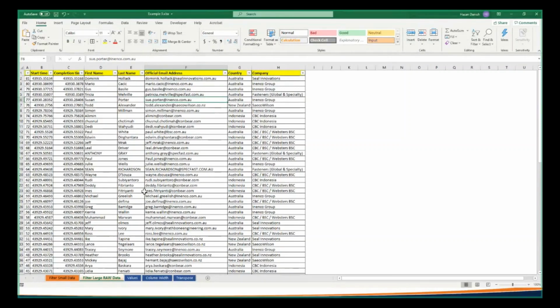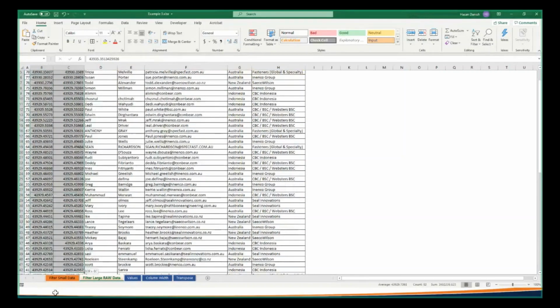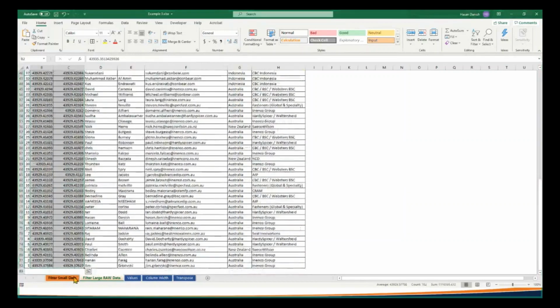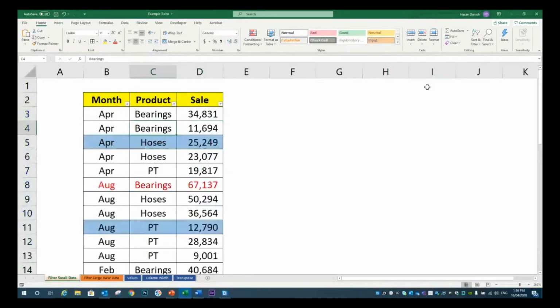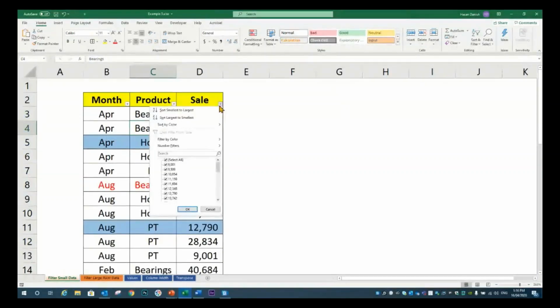Let's go back. Now, something interesting here, let me just fix this and then I'll explain it to you. Let's talk about numbers. I've gone back into the first one. I will clear the filter. Now let's talk about numbers. When you click on the drop down with numbers underneath, you can actually have a lot of options.